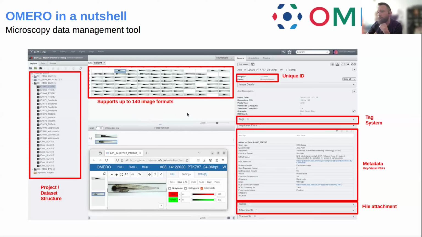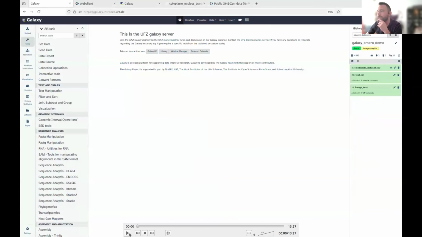In OMERO Web, you can also visualize the image itself through a web application, and you can play around with the channels in order to have an interactive visualization of your image. And today I will show you, as I said, how to transfer images from Galaxy directly to OMERO. So I prepared a short video about this.